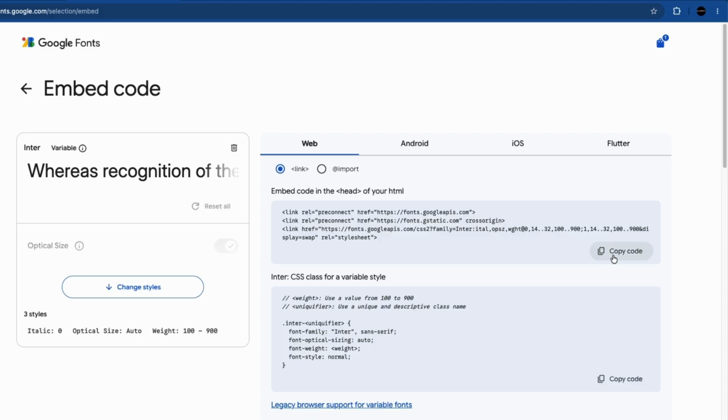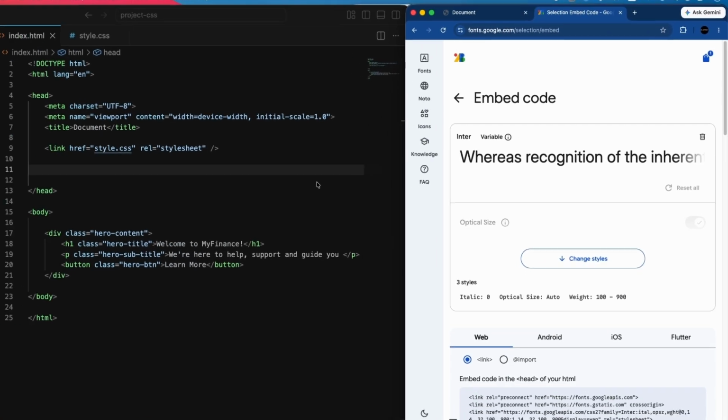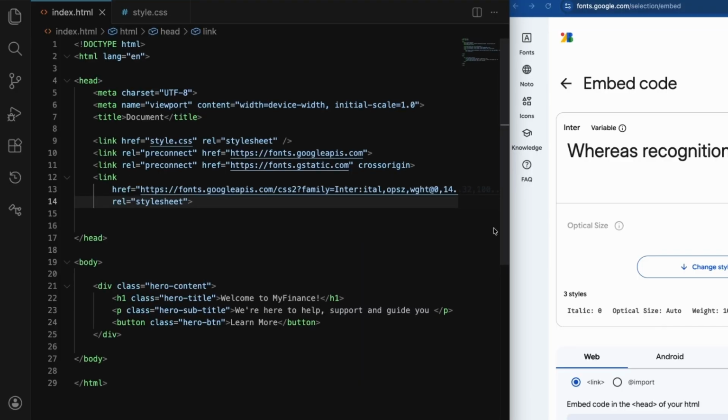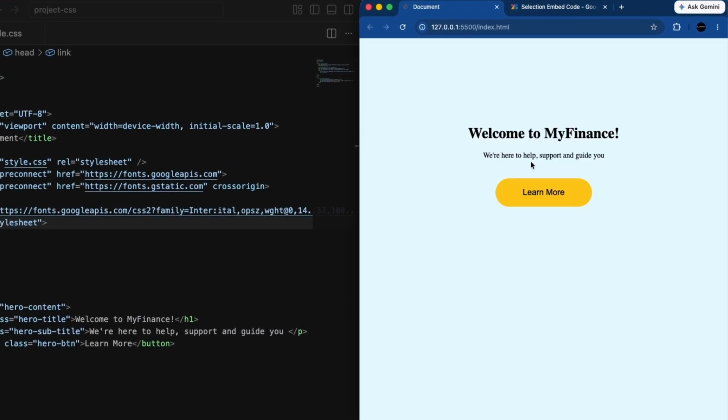So then it generated us a code that we can add to the header section, or the head tag, in our HTML page. So I click on copy code, and let's decrease this part like this, and let's paste this font right here and save it. Okay, now if we check the design, we still don't see anything.